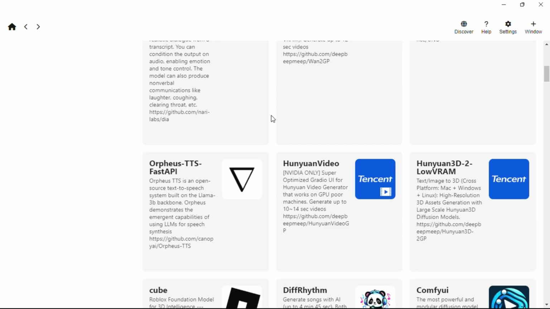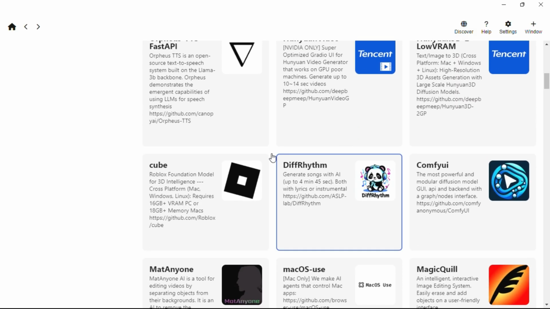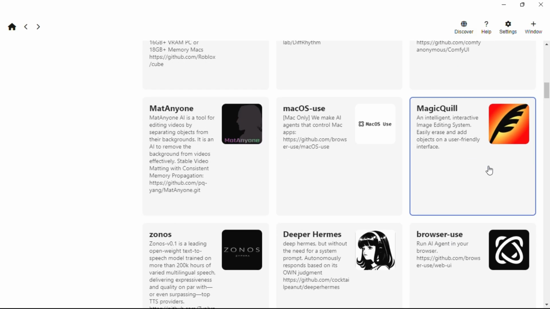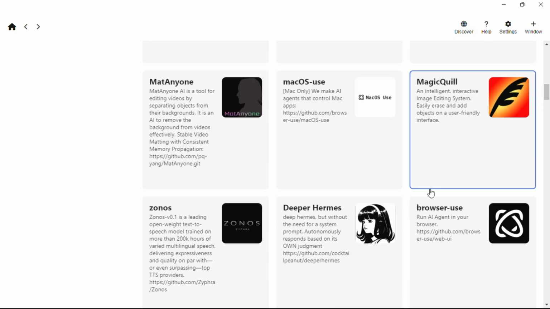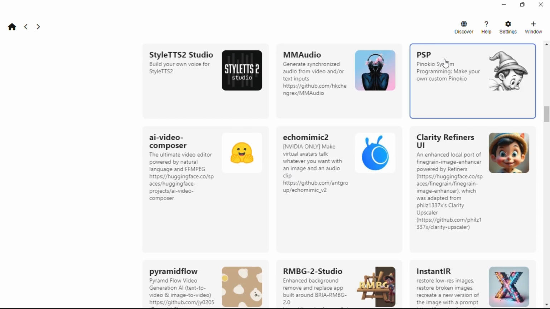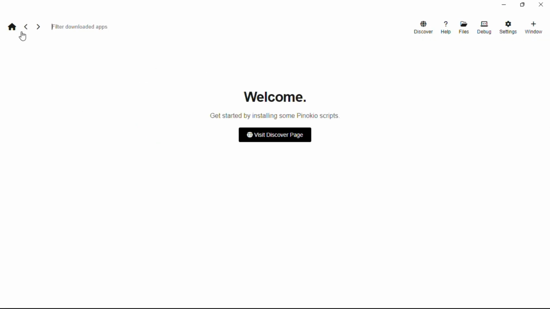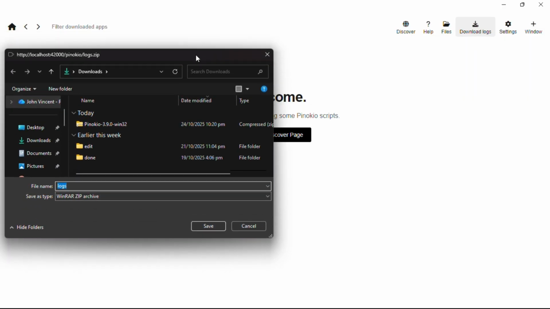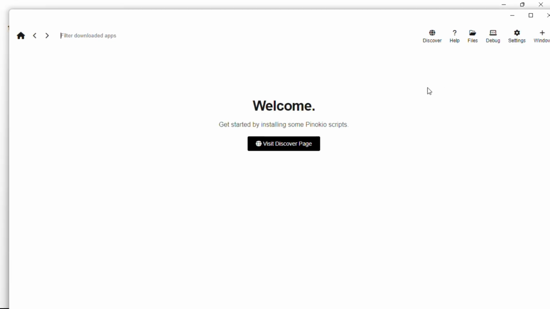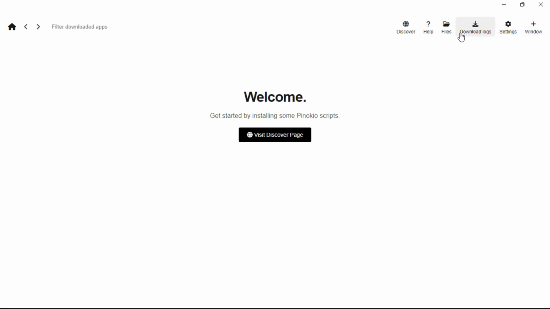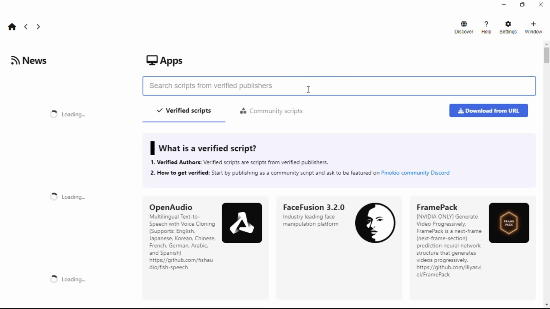Imagine having a smart assistant that can install, run, and even update AI apps for you automatically. That's Pinokio. It's like your personal AI app manager. Instead of spending hours on GitHub or setting up environments, you just click install and Pinokio handles everything behind the scenes. Want to try Stable Diffusion, chatbots, AI music generators, you name it? It's all there and you can launch them with one click.